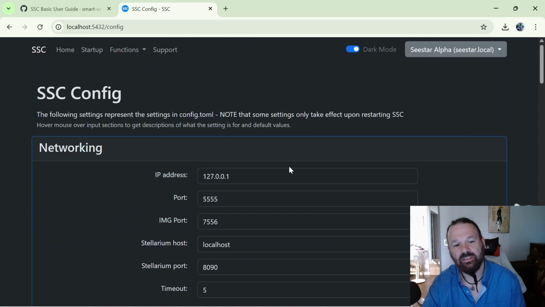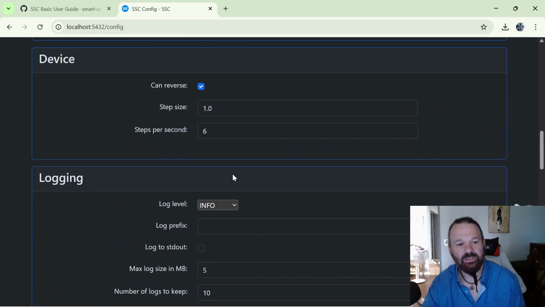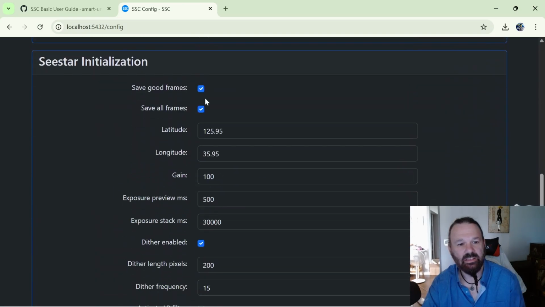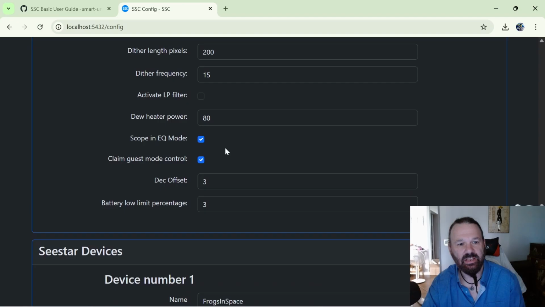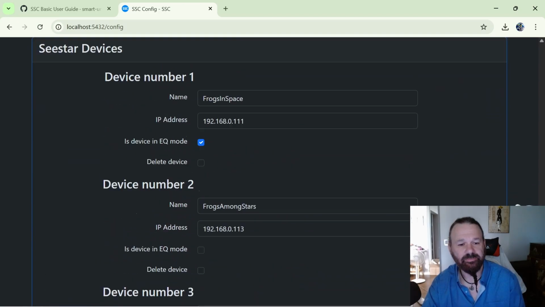Save. Okay, so let's see if these did reset. I'm not sure. No, looks like they... Yeah, looks like everything's saved. Everything I put in saved. My 3 Seestars are listed.